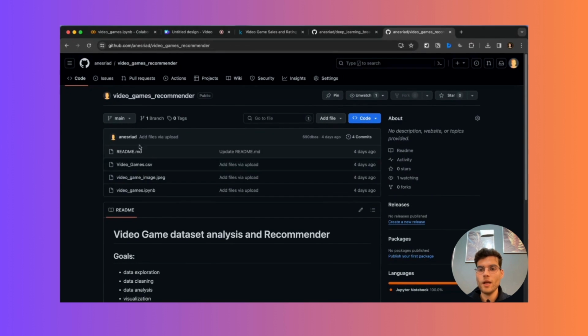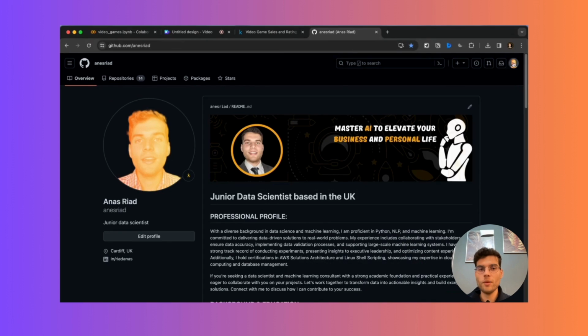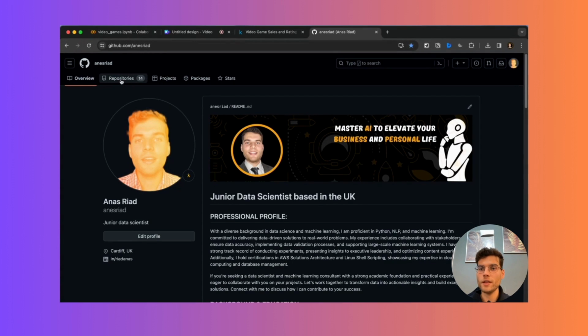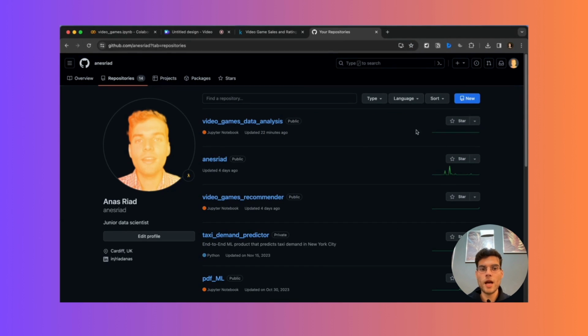Okay, and here you find the data set and the code that we went through today if you want to go and play with it and try yourself. But what I recommend is for you to go to your GitHub, create your own GitHub. It's free, it's easy to sign up. You go to your profile, create a profile if you don't already have one, you go to repositories and you're going to create a new repository.